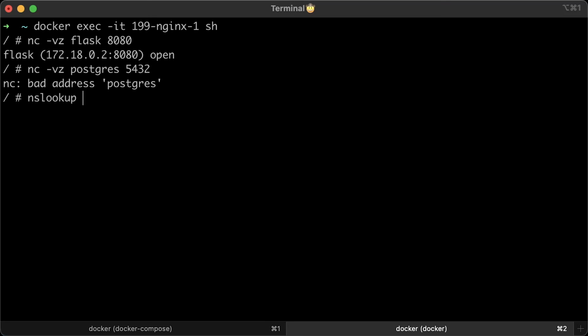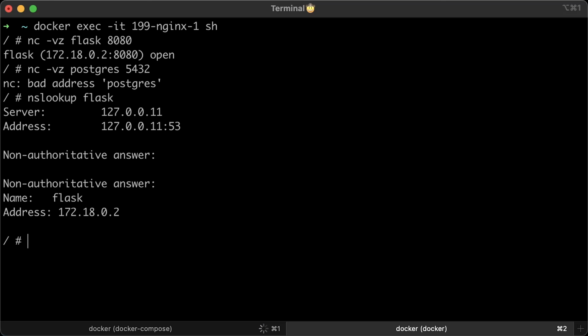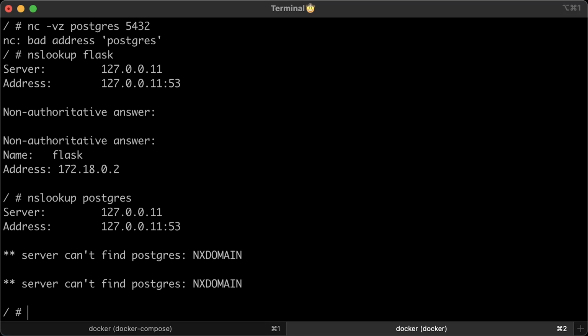Now, let's see if we can resolve Flask. Yes, we have an IP address from the public virtual network. As expected, we cannot resolve Postgres to an IP address, since it's located in a different virtual network.